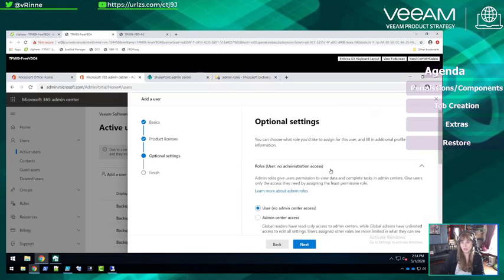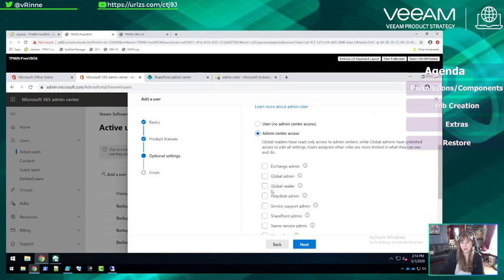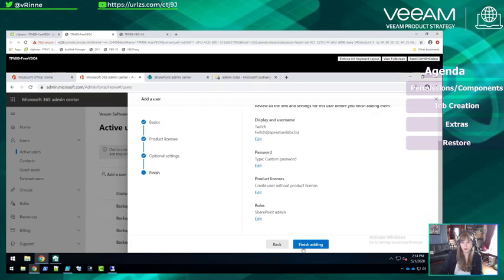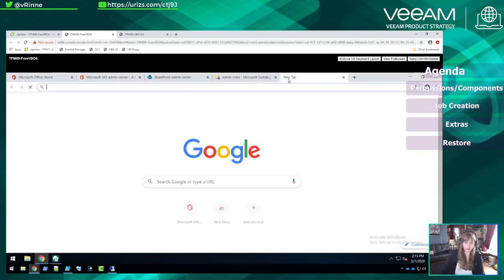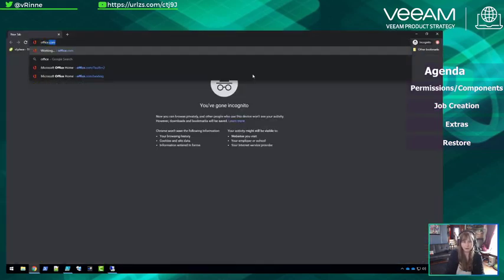And it will need an administrator role. And the administrator role that this account needs is the SharePoint administrator role. So we'll hit next. Make sure all of our information is correct. Alright, let's see if we can log into that account, and we can do that from office.com.